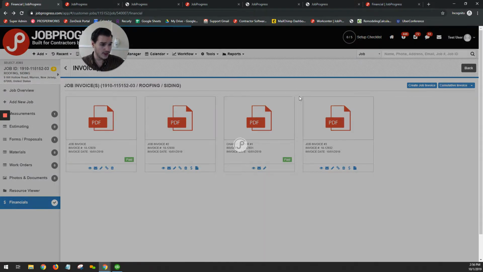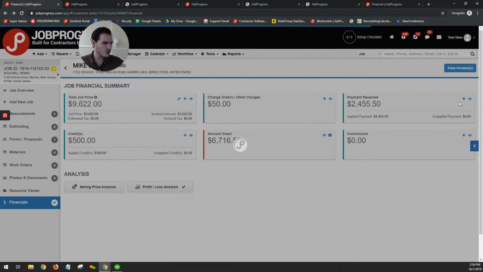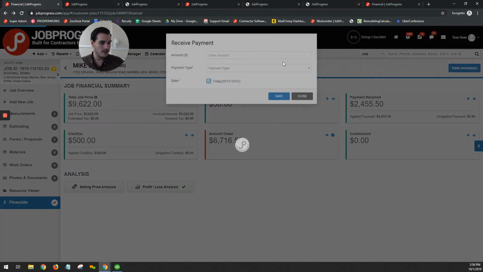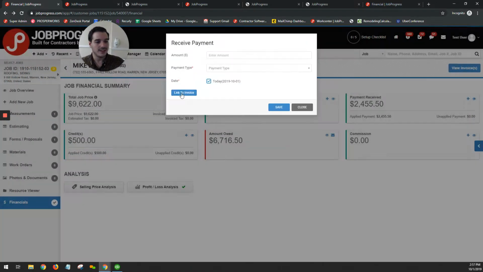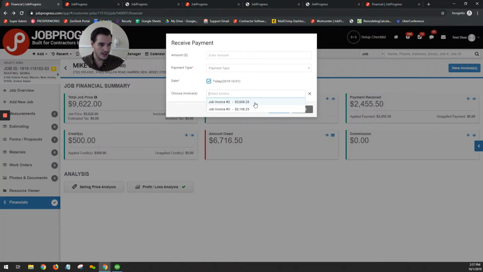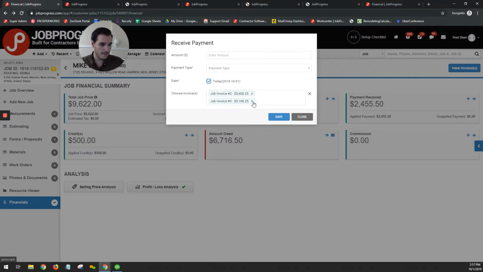Go back into our financials, and let's just go ahead and receive our last payment. Plus sign. I like to link to my invoice first. This way I have the information in front of me. So here we go. Let's start typing in here.